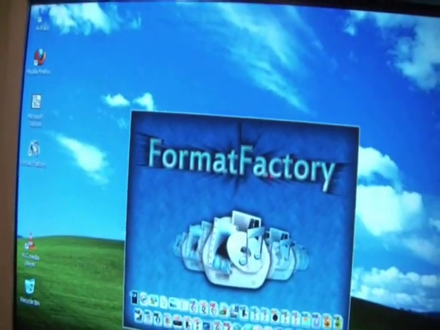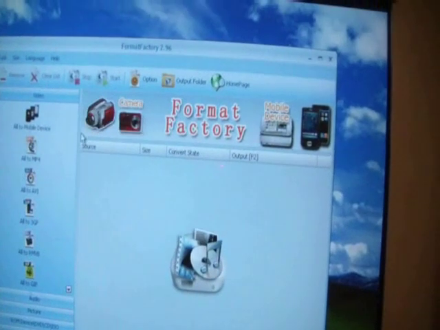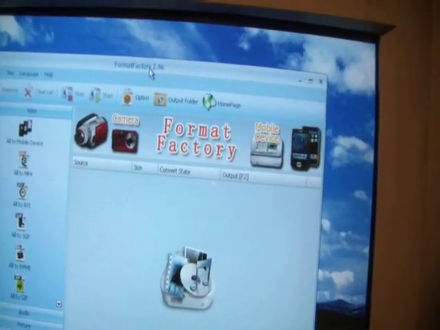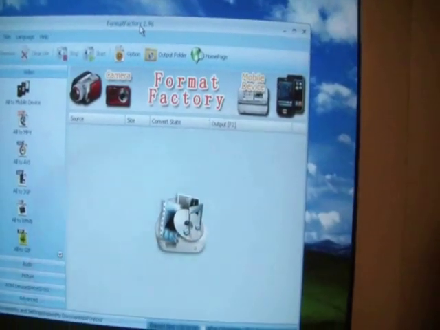Let's open up Format Factory, see if it now works. And there you go. Format Factory now opens up and is ready to use.